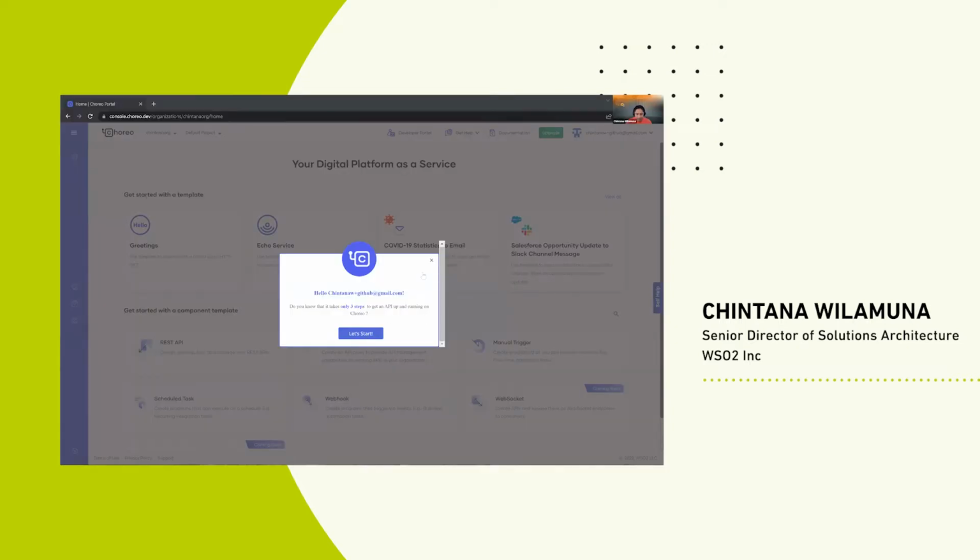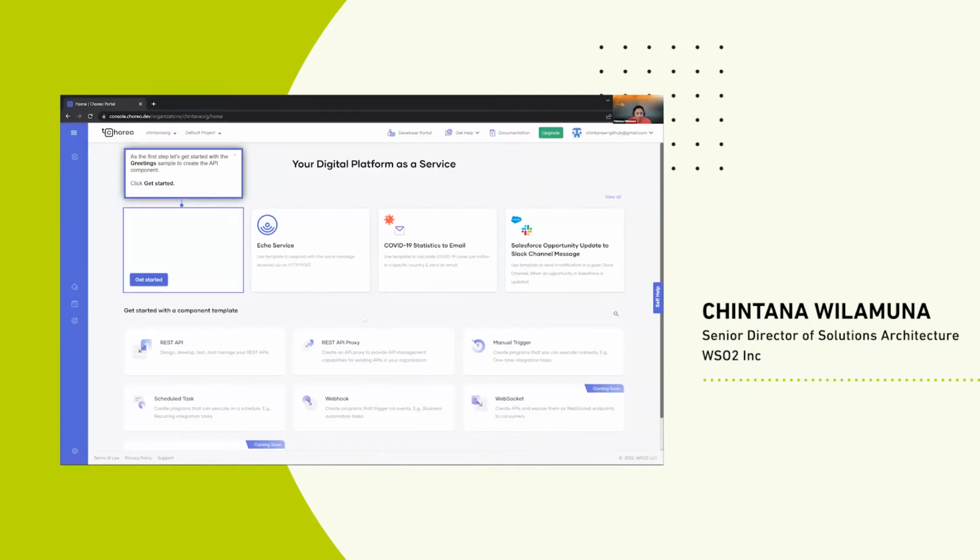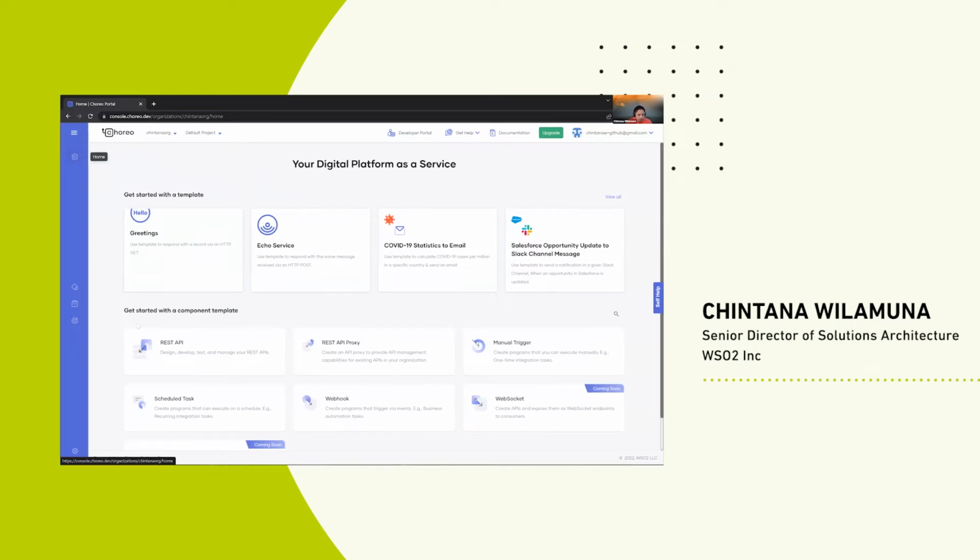The WSO2 account didn't work, but what we can use is GitHub to create it. So I used my GitHub credentials and logged in here. So we'll continue from the beginning.